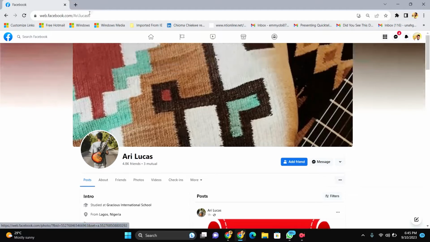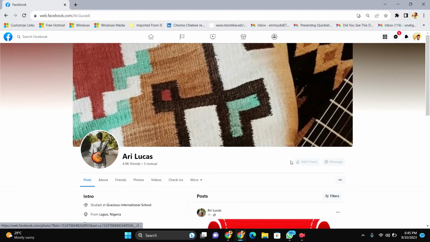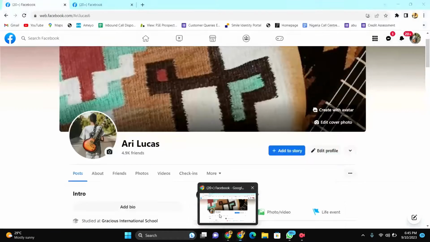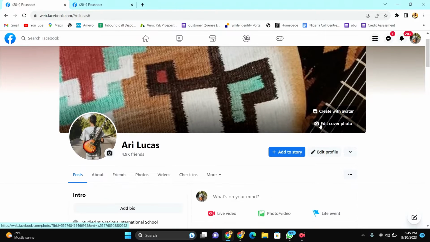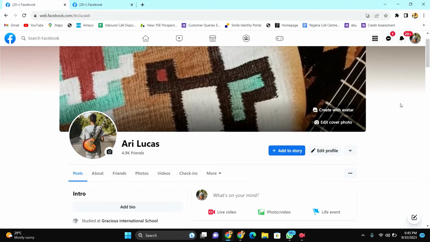So this is the account. Let's refresh and see how it looks. Okay, this is how it looks. We're still having the add option. So let's go back. You log into the account like so. I've already logged into the model account. Then you can go to your account like so.